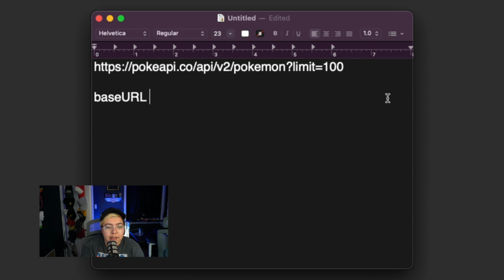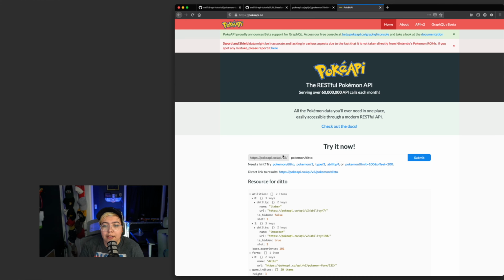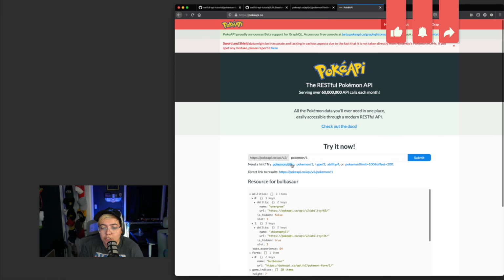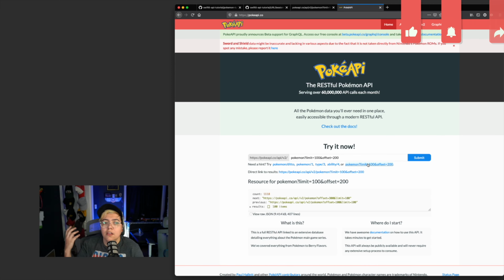So base URL, and that's going to be https://pokeapi.co/api/v2. It's the base URL because inside the URL here, you can actually see that it says HTTPS. This part's grayed out. That means if you change anything after this, you'll start getting more information, different information, which good API documentation has exactly what you see here.